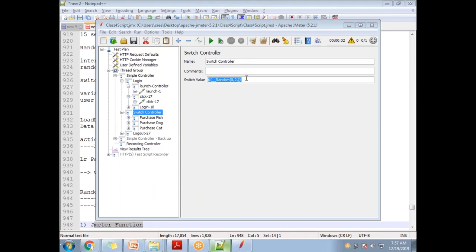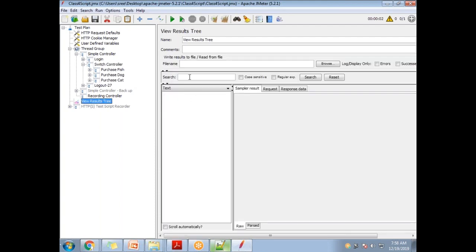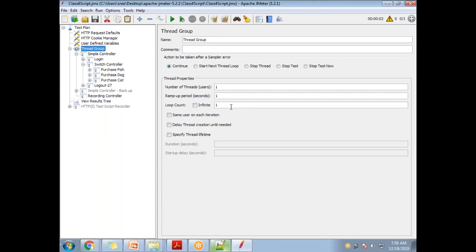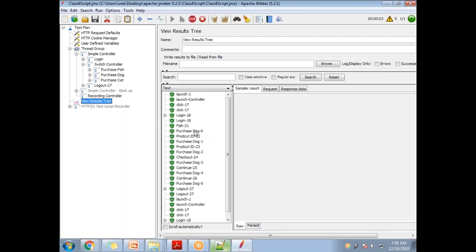Now I'll go ahead and execute it. Watch carefully here, guys. If the switch value which is generated is 0, then it will execute fish. If it is 1, it will be dog. If it is 2, it is cat. Wonderful, guys. Let me run it for 3 times now. Seems like the first time it has picked up dog. The second time fish. Third time fish again.